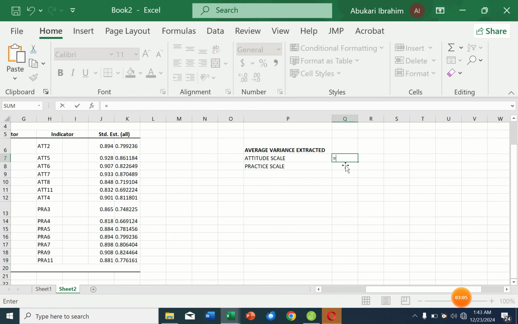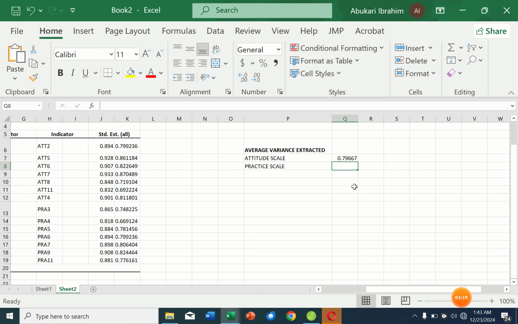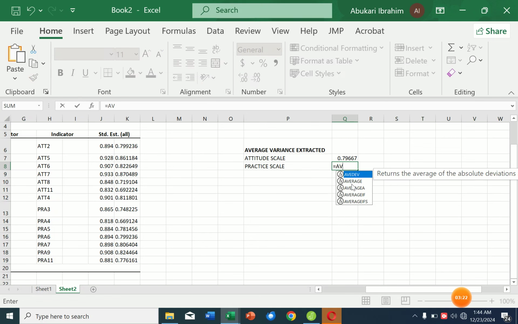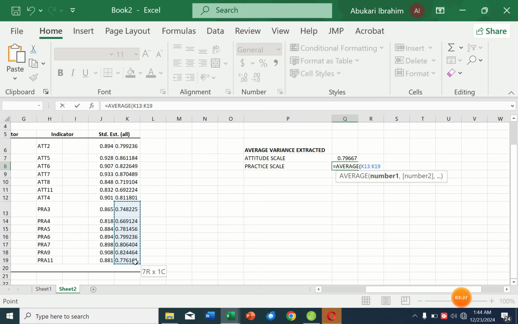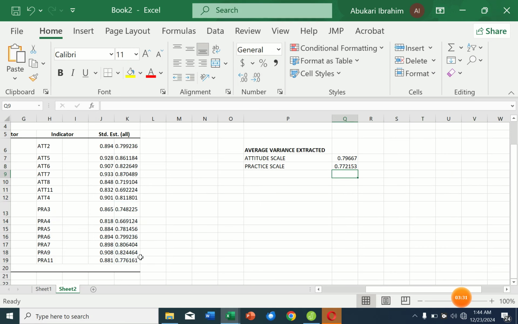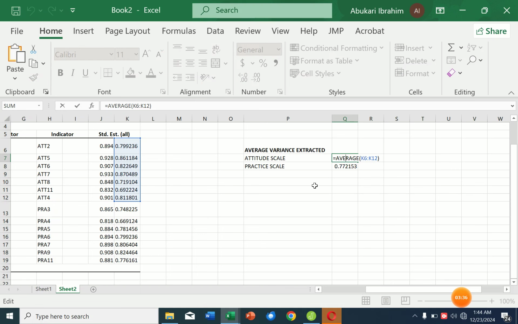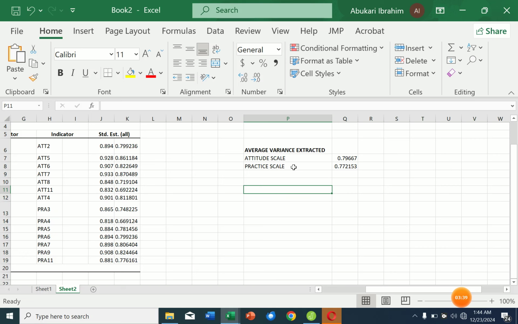We can do that by simply doing equal to average, bracket open. You highlight all the R squared values of the 7 items. Close, press enter. You do same for the next one, average. And you press enter. So when you click on this, you see it highlights all the 7 items. And when you do same, it's the same. So it means that we have good convergent validity because they are above 0.5.